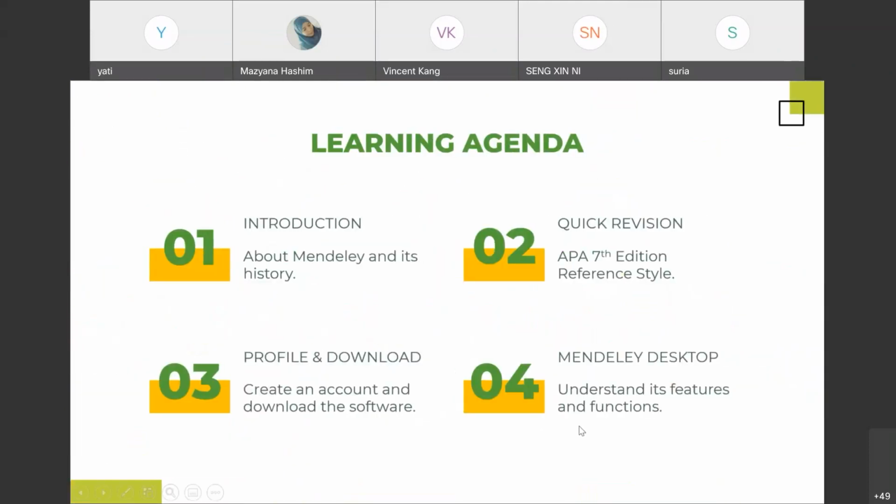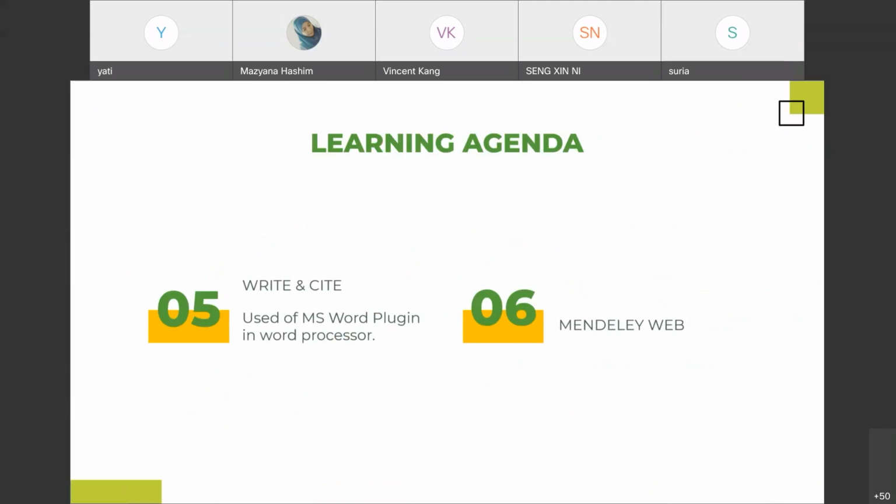Okay, let's take a look at the learning agenda. It will be a 2 hour session and we will be focusing on: number 1, the introduction to Mendeley; number 2, a quick revision of the APA 7th edition reference style; number 3, creating a profile and downloading the software; number 4, Mendeley Desktop; number 5, the right-hand side; and the last one, Mendeley Web.